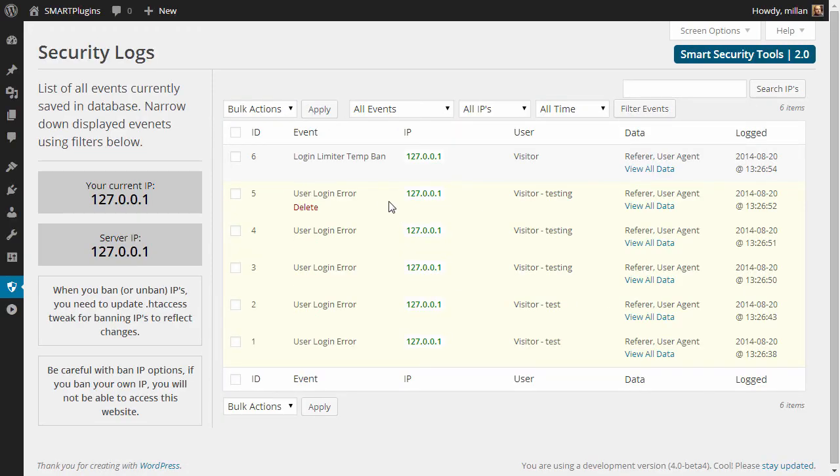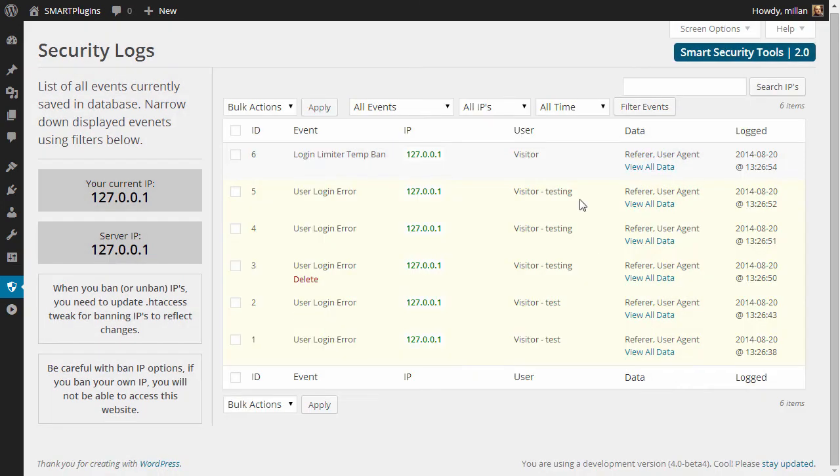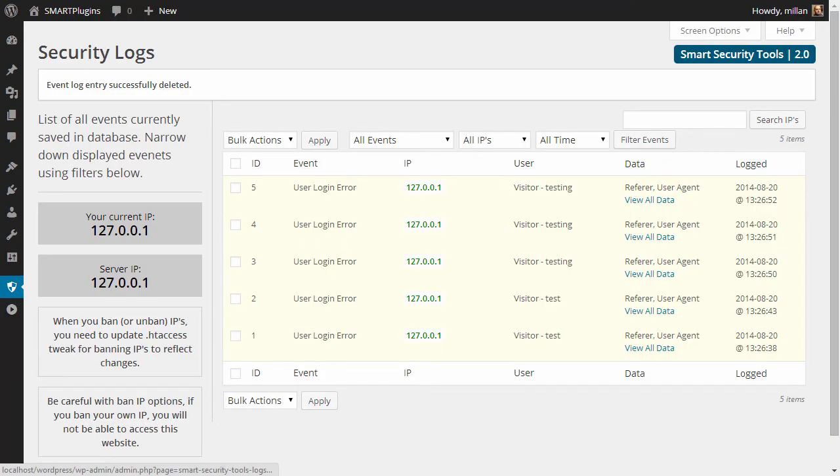you see our failed attempts here. And you see a new event here, login limiter temp ban. So this user is temporarily banned from logging in again. We'll lift this ban here by removing this event. And again, it will check again for number of failed attempts and will reset the ban.